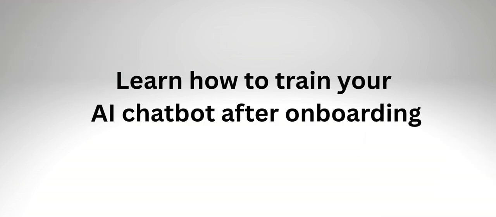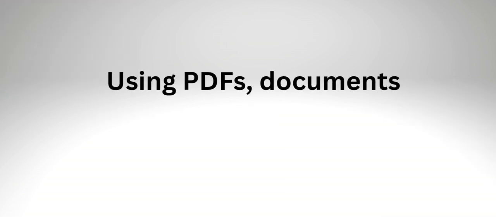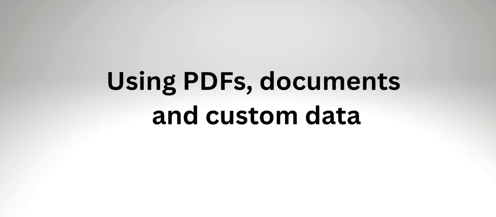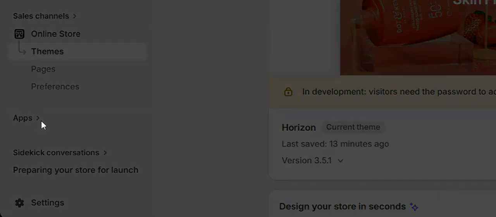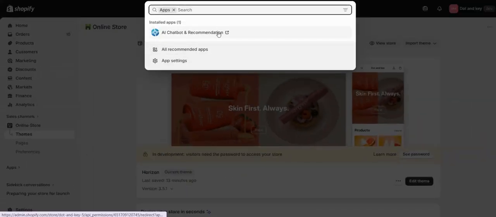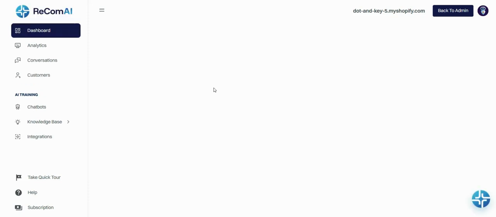Learn how to train your AI chatbot after onboarding, using PDFs, documents, and custom data. First, open your Shopify admin panel. From the left sidebar, click on Apps, then select ReComAI from the panel. You'll be redirected directly to your dashboard.